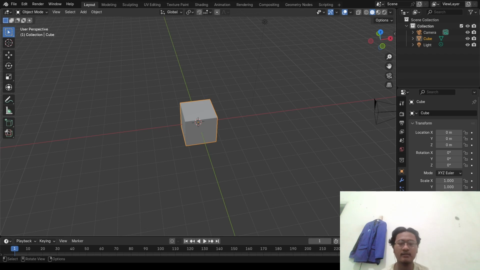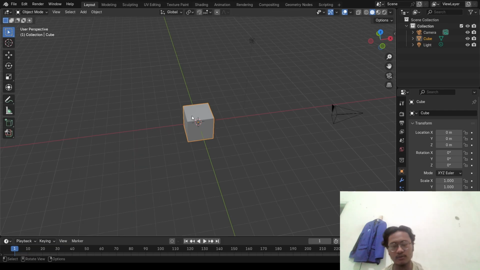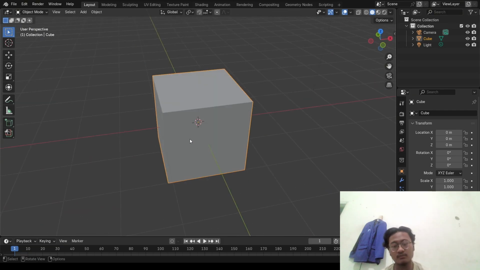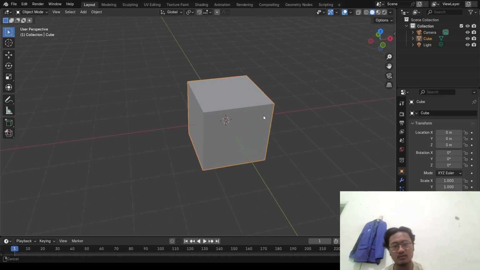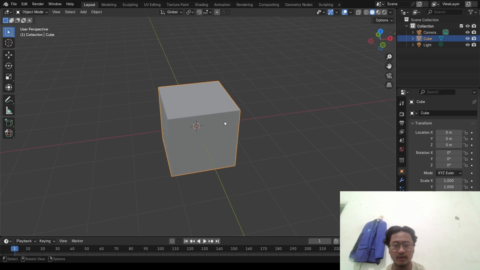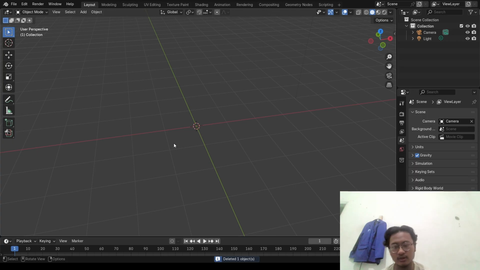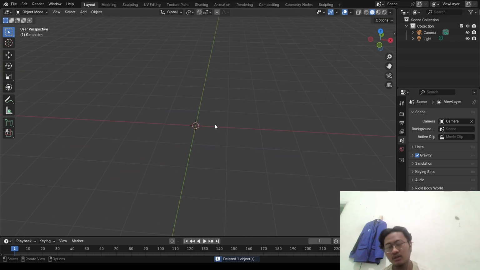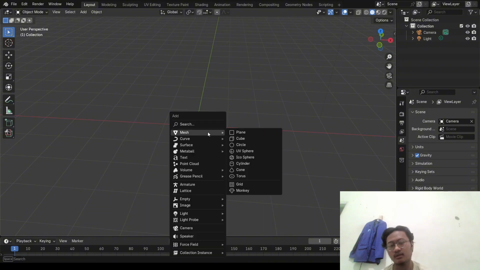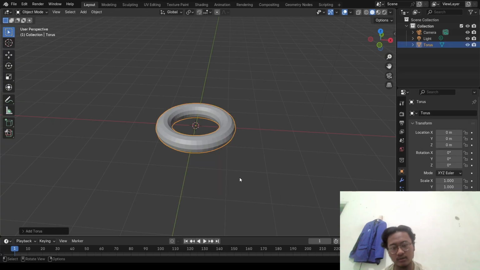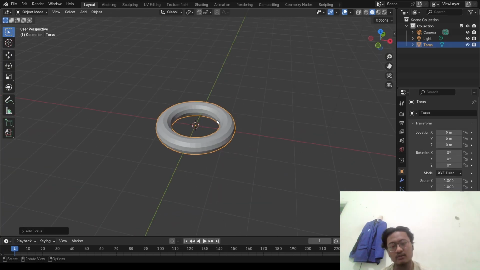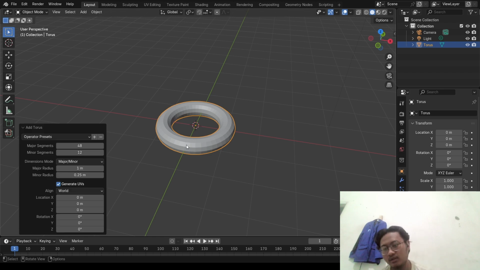Okay, welcome back again. So now I'm gonna make a donut in Blender. Basically, we just need to delete this first, because if we delete this, we need the other shape. So you can just press Shift A to add a mesh curve or any other object. You can select tools, then don't click anything first because we're gonna use this tab.